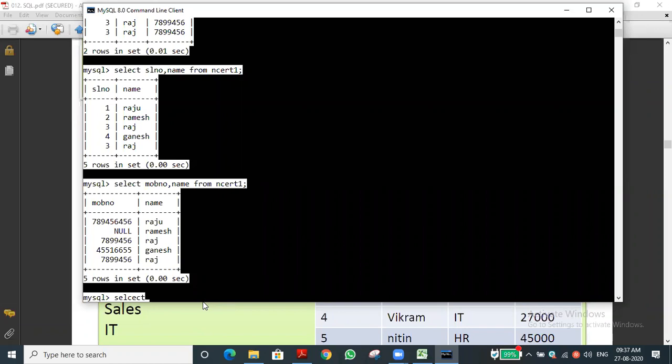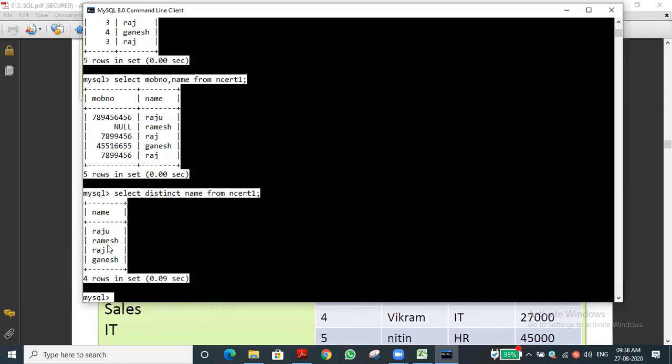Select DISTINCT name. If you want a mobile number also, we can write it. For example, I am just using the name alone: select distinct name from NCERT 1, semicolon. Now you can see Raj, Ramesh, Raju, Ganesh. Four names are unique. It avoids the one more Raj. Could you understand that?